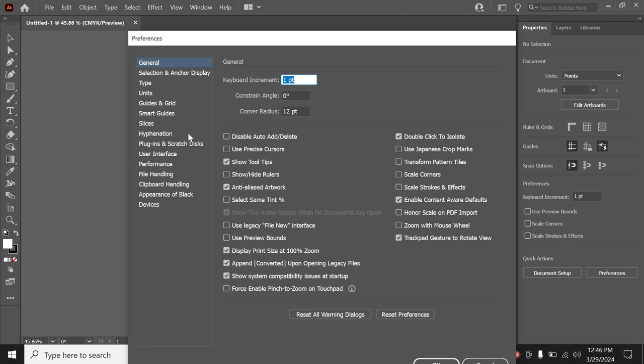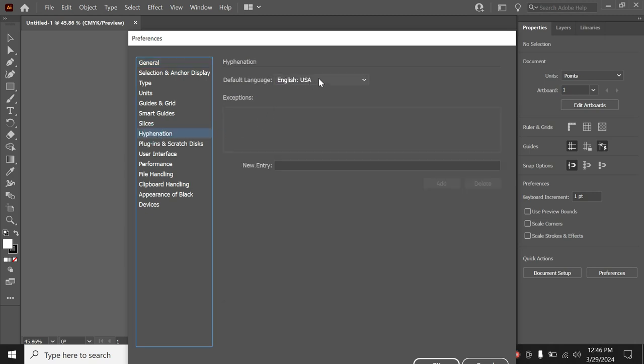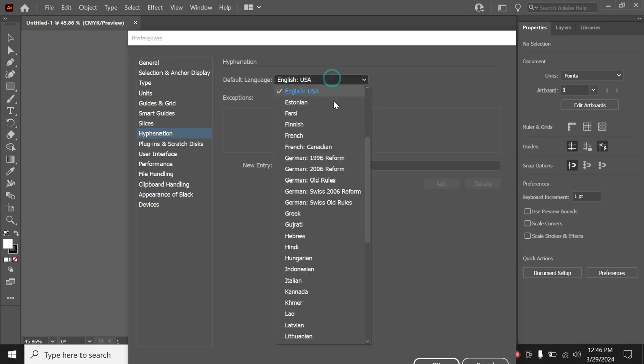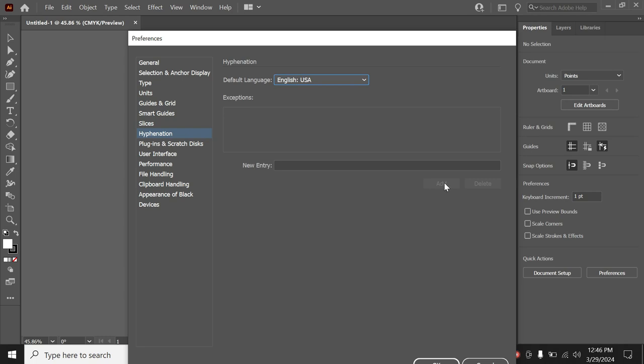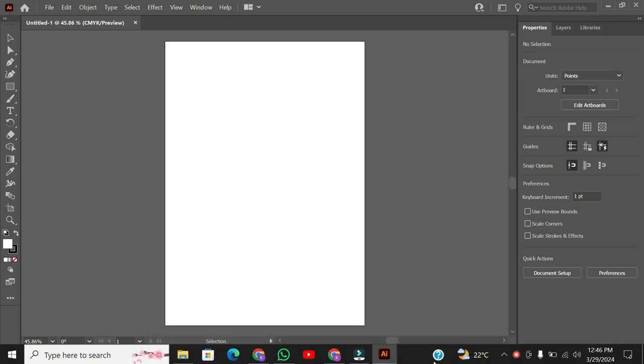From here, you can see there's an option for hyphenation. By default, the language is selected as English, USA. Click on the drop-down menu, and you'll find different languages to choose from. Select the one you prefer. Once you're done, just click on OK. Illustrator will prompt you to restart. And that's it. The easiest way to change the language in Adobe Illustrator.